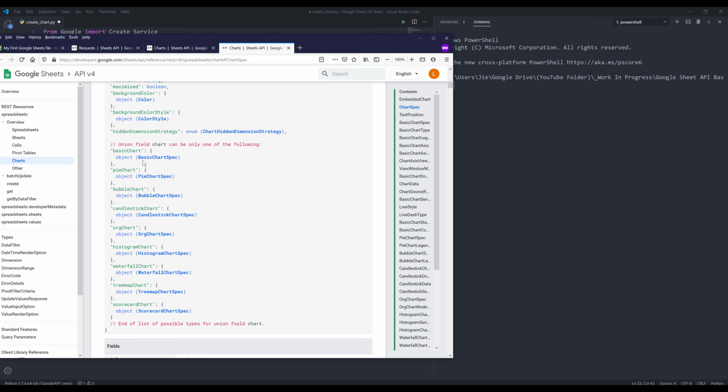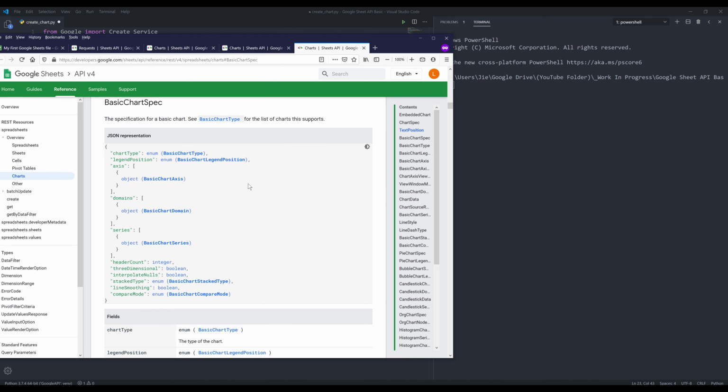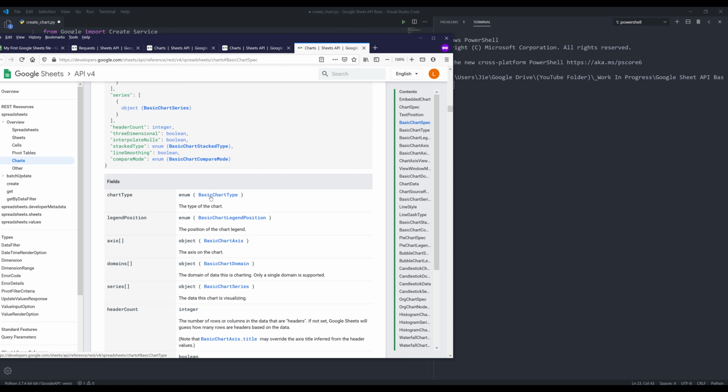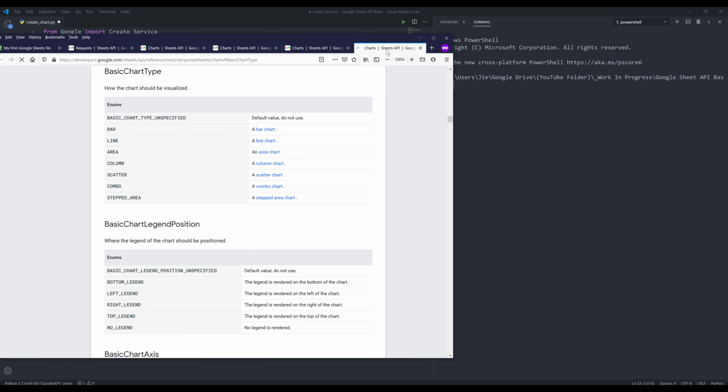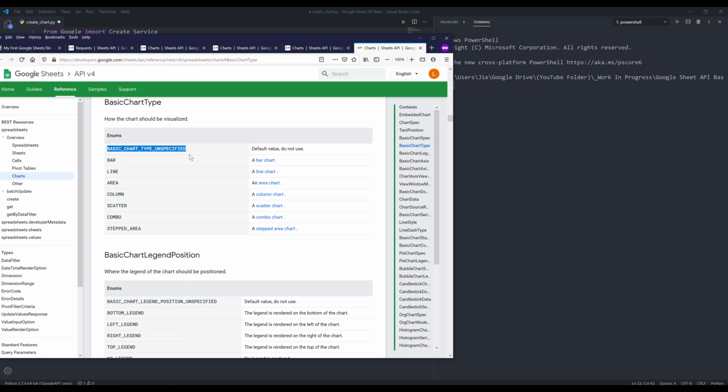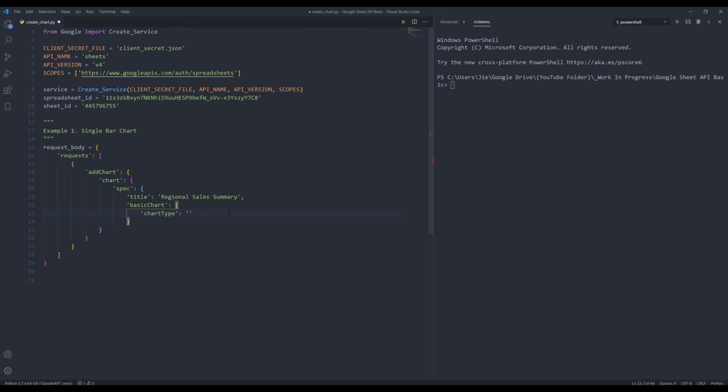let's go into the basic chart spec property. We need to navigate to the basic chart type. And here's a list of chart types that the basic chart type property supports. So we can insert bar chart, line chart, area, column, scatter, combo chart. And I'll cover the combo chart in a separate video. And since I'm creating a column chart, I'm going to insert my chart type as column.